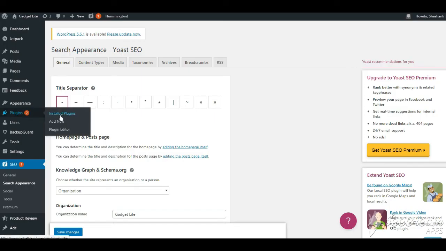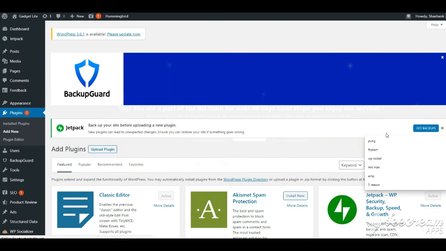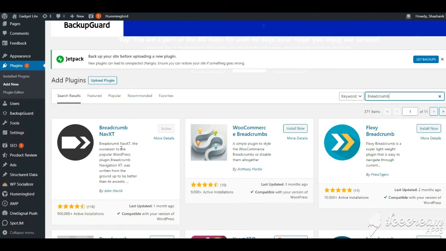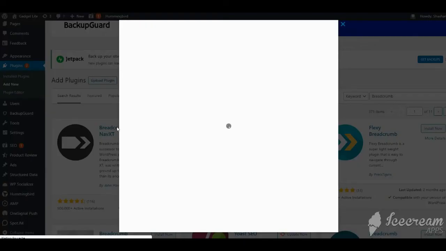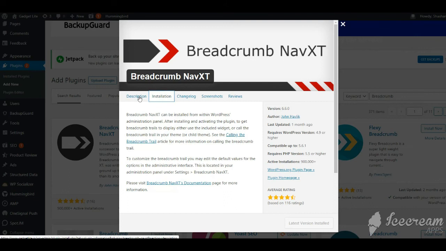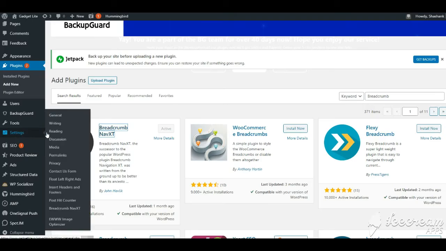It's still not over. You have to do one more important thing, which is to install a breadcrumb plugin. Just go to your plugins and add new. Now search for the term breadcrumb. Now install the Breadcrumb NavXT plugin from here and activate it. Well, I've already installed it, so I don't have to install it again.